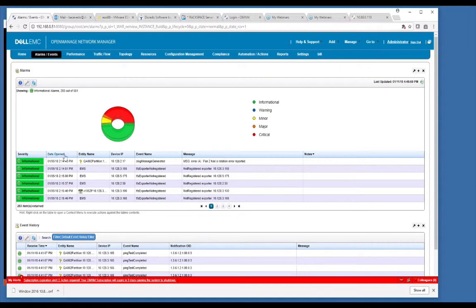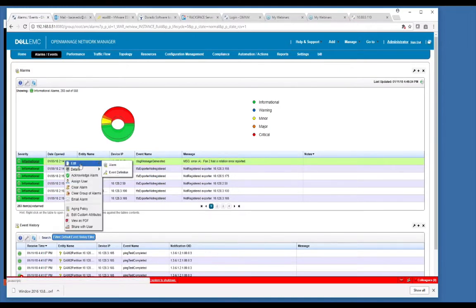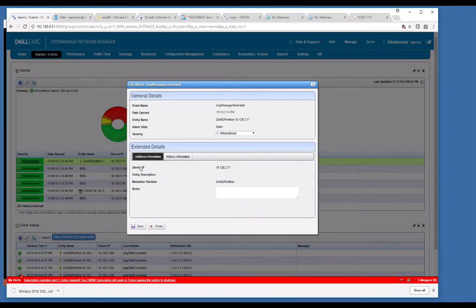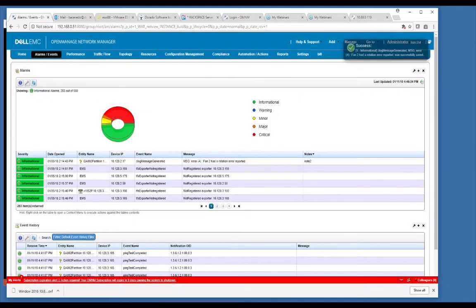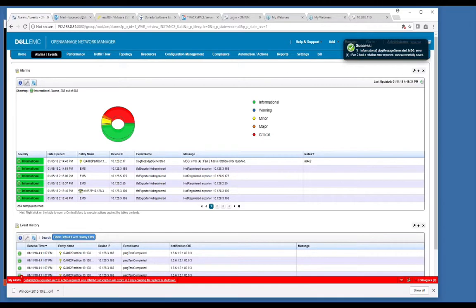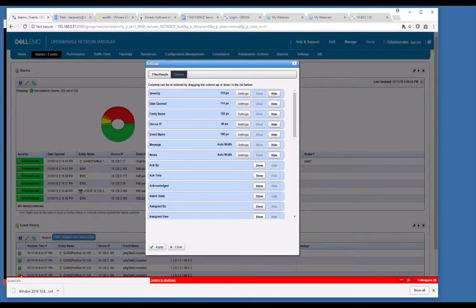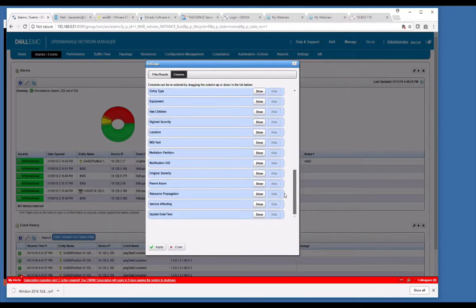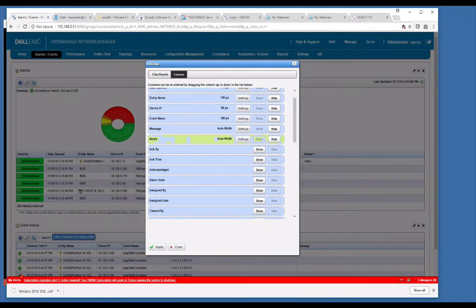There are various options for alarms. You can right click and edit an alarm. This gives you an opportunity to change various information about a specific alarm, like the severity. You can add a note here too, by the way, and save it. You'll see here I've added the notes column so you can see those notes. You add these columns just like any other portlet by clicking on the wrench icon and going to columns. Here you can select the columns you want to see, and these are saved and retained.